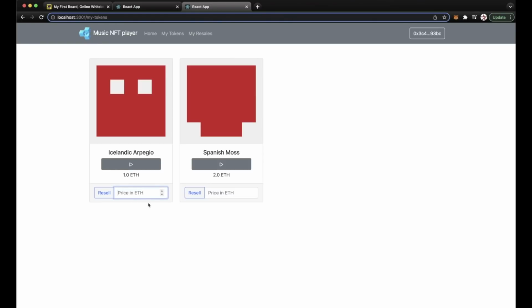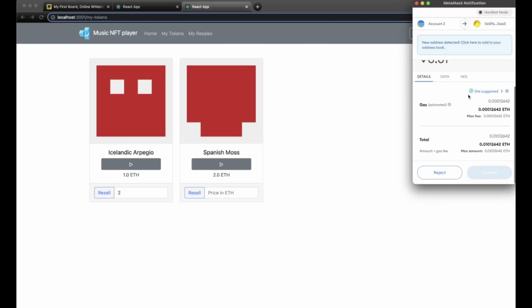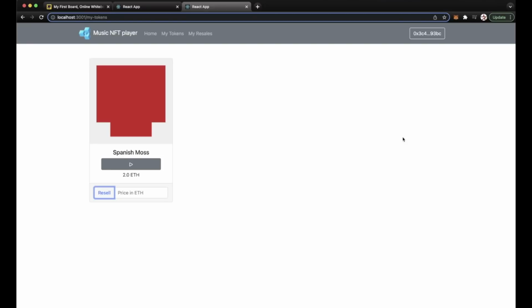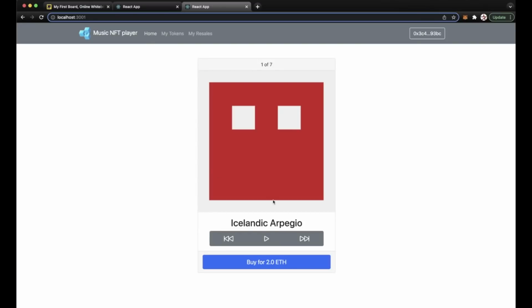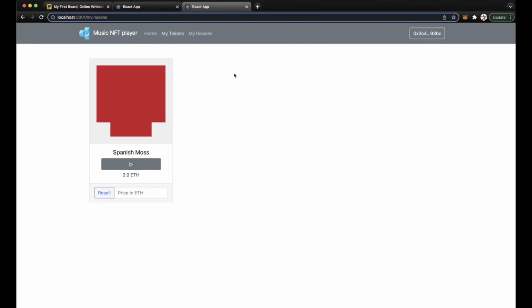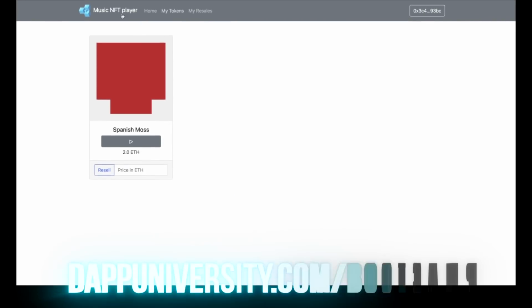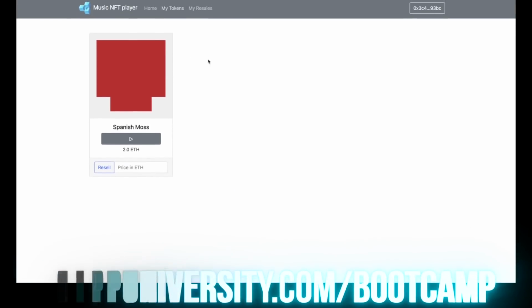Now let's try to resell one of the music NFTs. I'm going to resell the Icelandic Arpeggio, the first one I bought, for a higher price of 2 ETH. Try to double my money. Click resell. Okay. Confirm. Sweet. Now let's see if it's in the marketplace. Awesome. And it's now listed for a price of 2 ETH.